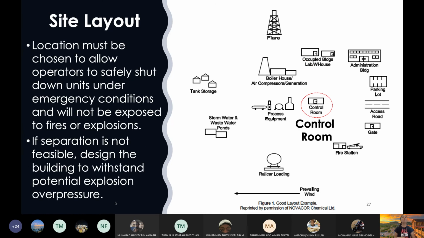Okay, so next one, control room. Don't forget, every chemical plant has a control room. So every control of the entire chemical plant will be placed in a control room, and you will have personnel working in the control room. So the control room must be chosen to allow operators to safely shut down units under emergency condition and not be exposed to fire or explosion.